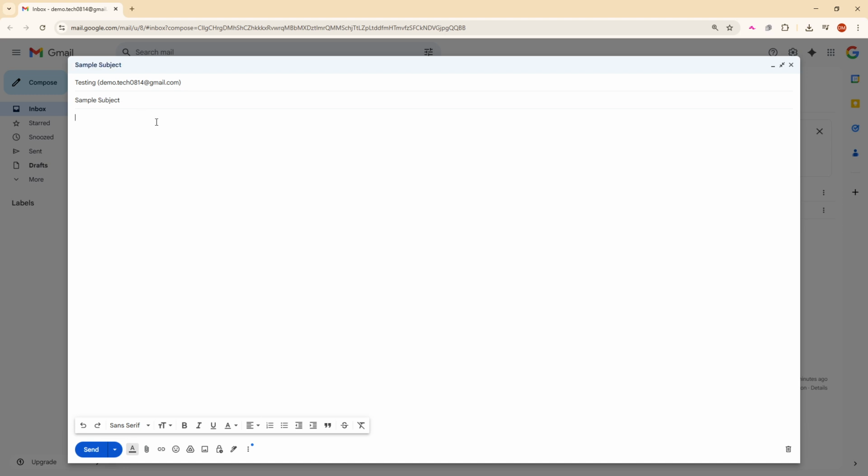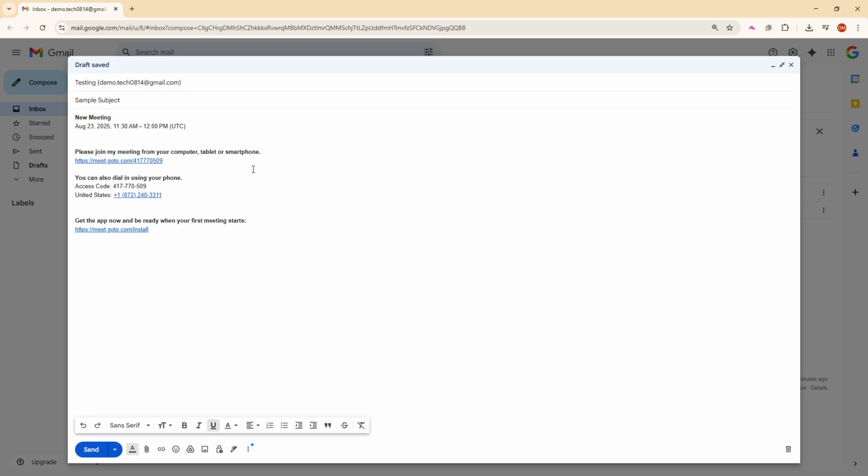This is where you'll paste the meeting details you copied from GoToMeeting. Feel free to add a personal note above these details to set the tone of the meeting or acknowledge your recipients, such as "Looking forward to our discussion" or "Please find the details below."